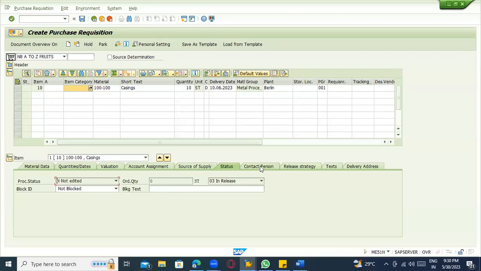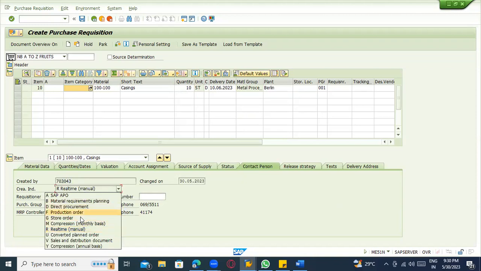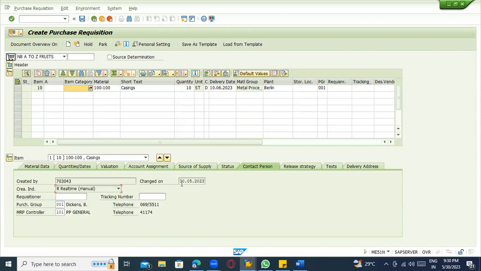The contact person will be the person who is creating, and how they are creating. Sometimes a purchase request will be created automatically. In that case, the system will update the other factors. If it is manually created, then it will be manual. When it is created, who created it, and the requisition name you can also write. So I'm just entering Rajendra. Rajendra requested this requirement. If you have the tracking number, you can enter the tracking number.